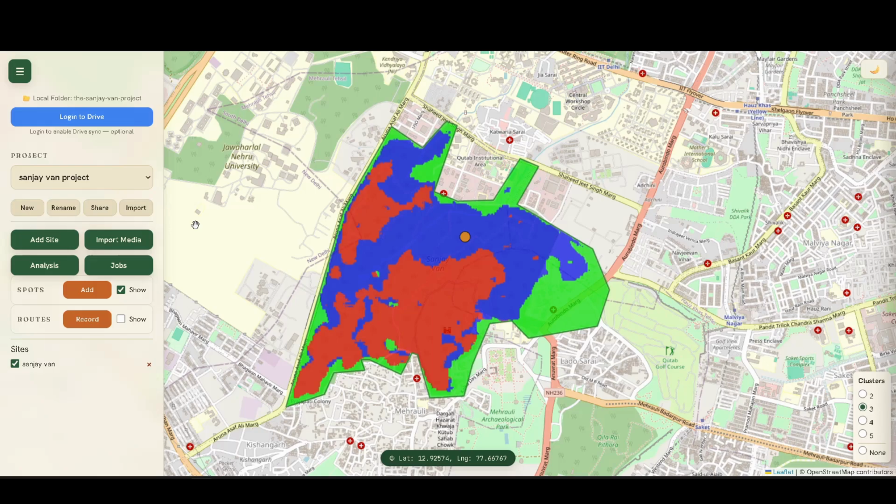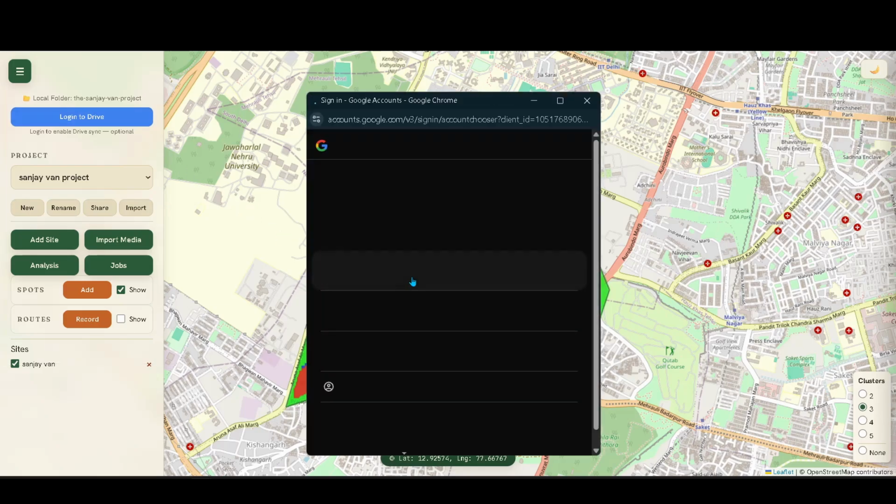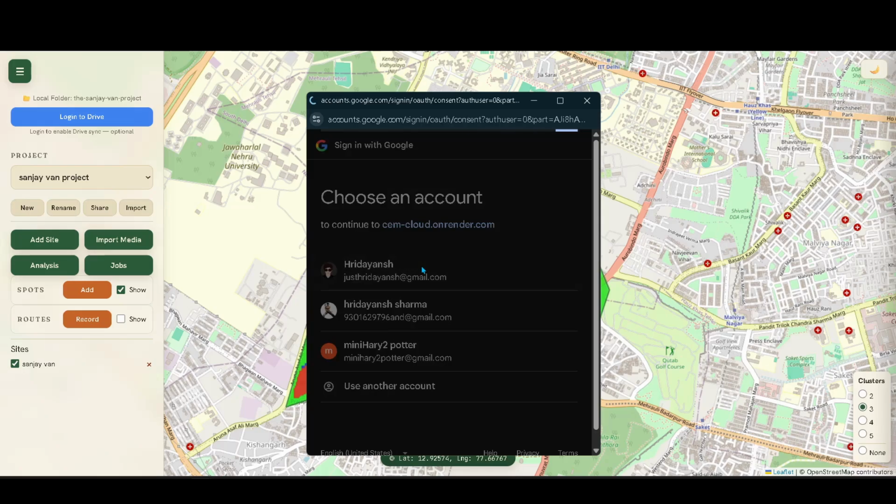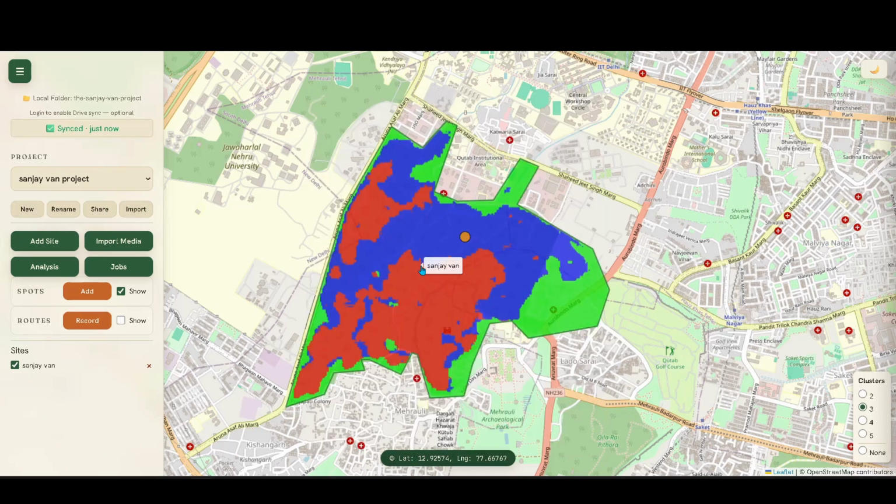Let's move to the final feature that we will be covering today, that is collaboration. Generally, we are never working on these projects alone. So we need a way to share this project so other people can also collaborate.